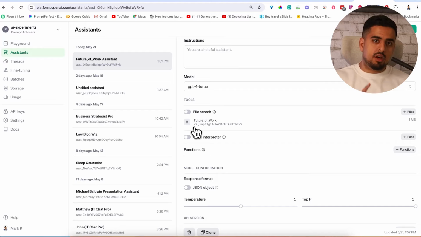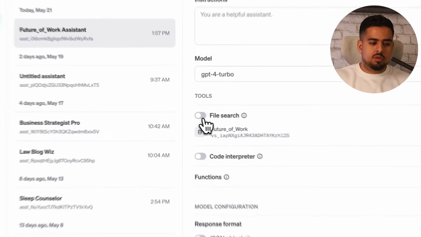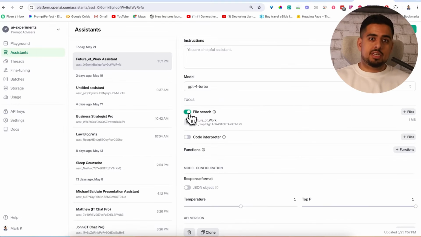The one thing that I have not figured out yet is how to enable file search programmatically from the backend. It might be something that I overlooked, but all you have to do to enable it using my code is just click on this toggle. So it puts it as on by default. I don't know if it's a feature or a bug that I wasn't able to do this.